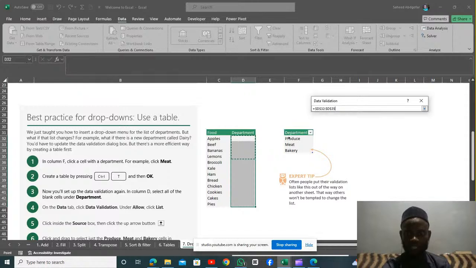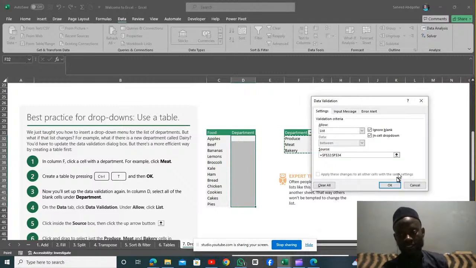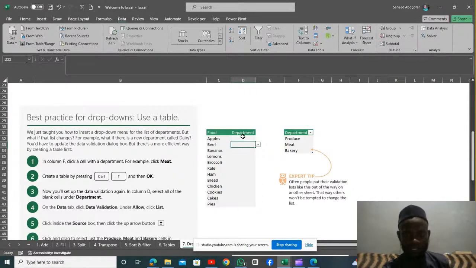Sorry, I'll select from here. I'll select this table, this three table. Once I select this list of items under my table, it will show the range of that table, from F32 to F34 is what I pick. Then click on OK. Now that I've clicked on OK, here again, as part of this department, all of them has now gotten this drop down arrow to choose from.